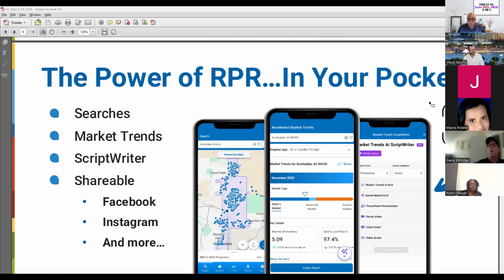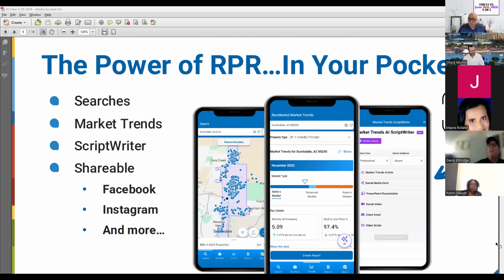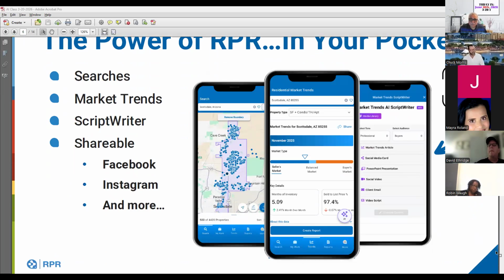You have searches, market trends. There's a script writer. It's shareable to Facebook, Instagram, and more. If you download any of it, you can send it to TikTok, YouTube, whatever you want to do.